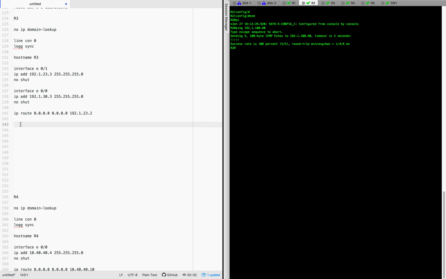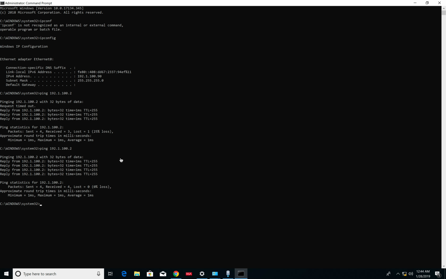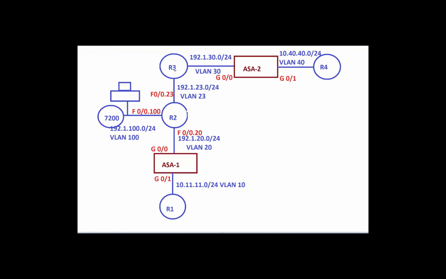For phase one, we are basically going to use an ISAKMP policy, right? So this is going to be my ISAKMP policy. Authentication is pre-shared. Triple DES is the encryption. Hash is SHA and group is 2. Is that it? No, there is one more line in phase one, which is the authentication key, which we have to use. I'm using the ISAKMP key, which is Cisco123. And the address of the peer is 192.1.20.10, because we are setting up the VPN between R3 and ASA1, this side of the interface over here, which is 192.1.20.10, right?